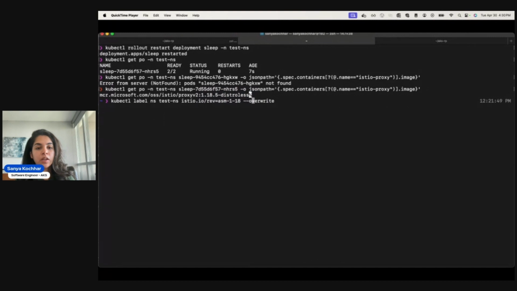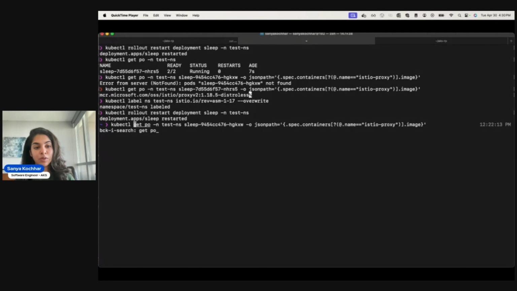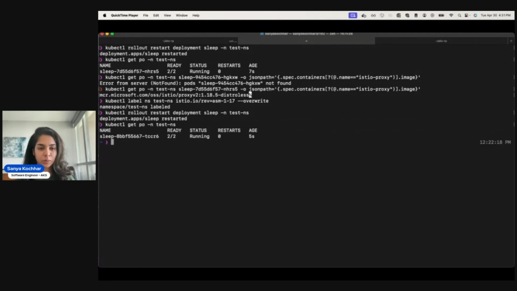Now, suppose you were not happy with this upgrade and you wanted to roll back, you would have to overwrite that label again and then restart the deployment to get back to 117. If you don't do this, you will be left with your workloads pointing to a revision that you are about to remove in the next step. So let's go ahead and bring our workload back to 117.